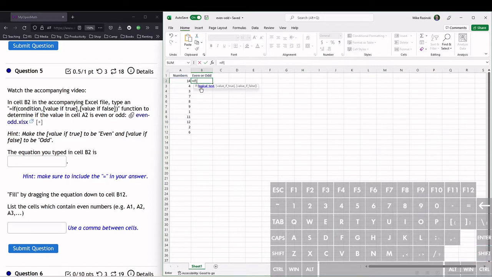And we can see here the way it works is we have a logical test, so we want to check if something is true or false. If it is true, we can output a value. If it is false, we output a different value. So what we want to check is if this number in this cell is even.